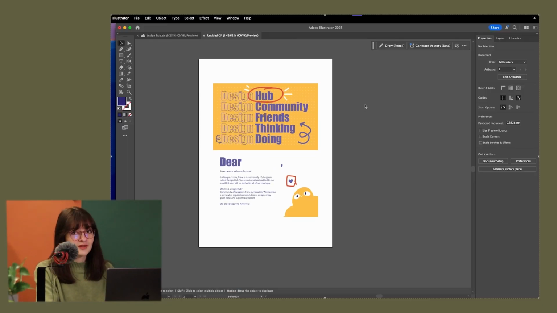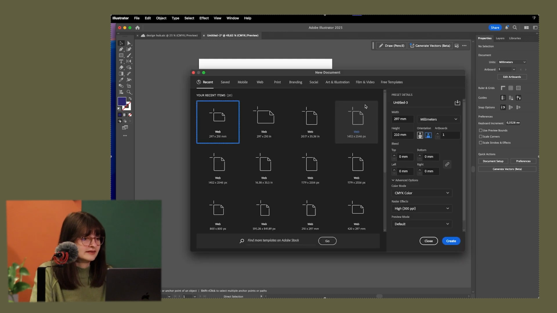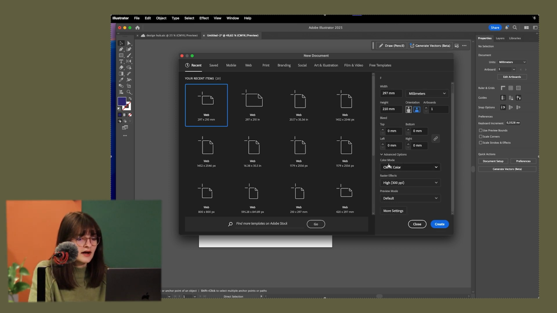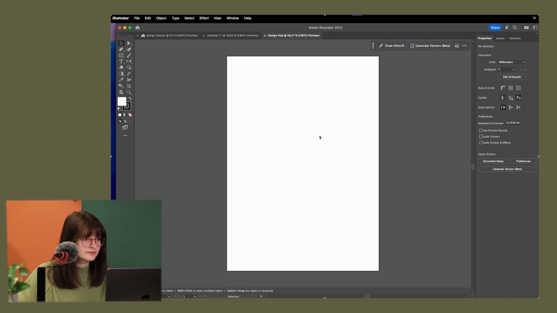So first of all, we are going to be creating a new file. Command N, if somebody wonders. I'm going to name it Design Hub. If you are wondering about any stuff related to this screen and you need to deep dive on stuff that I'm setting in here, go and check my video on how to set a new file. Otherwise, I'm going to be setting A4 size, CMYK, high resolution. Oh, I want orientation to be portrait. Okay, so here we are.